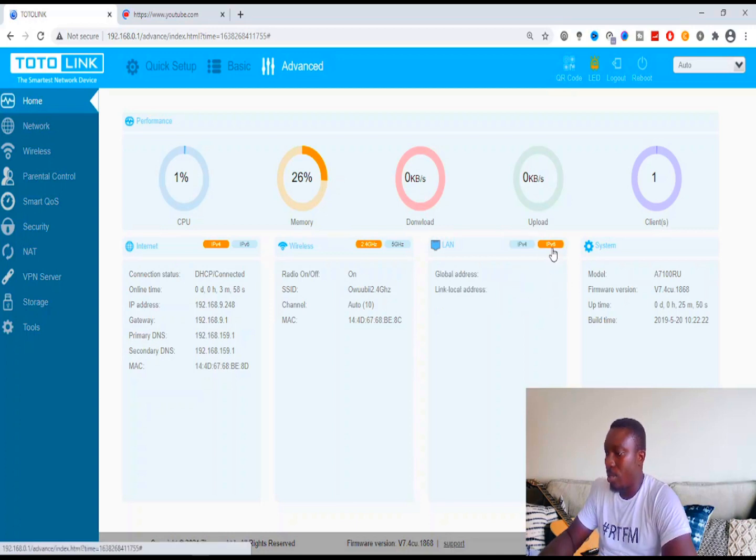It currently uses IP version 4. It's not using IP version 6. Okay, and it uses DHCP. The frequencies being used are 2.4 GHz and 5 GHz frequencies. Okay, and the channel is Auto. Yeah, so the connection status is online. Everything is working. It's perfect.